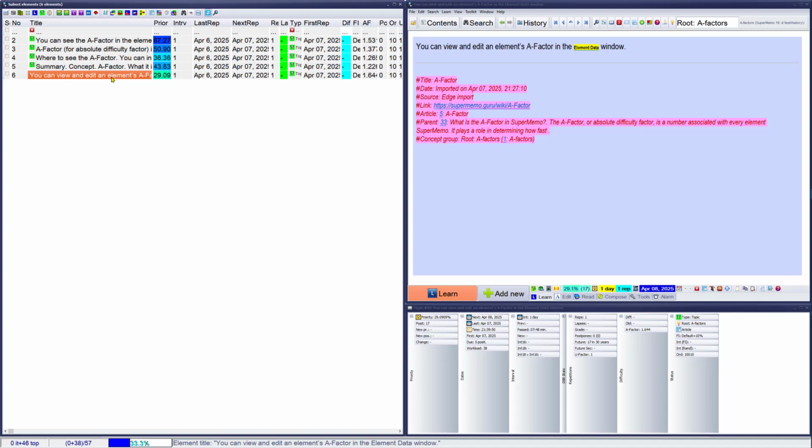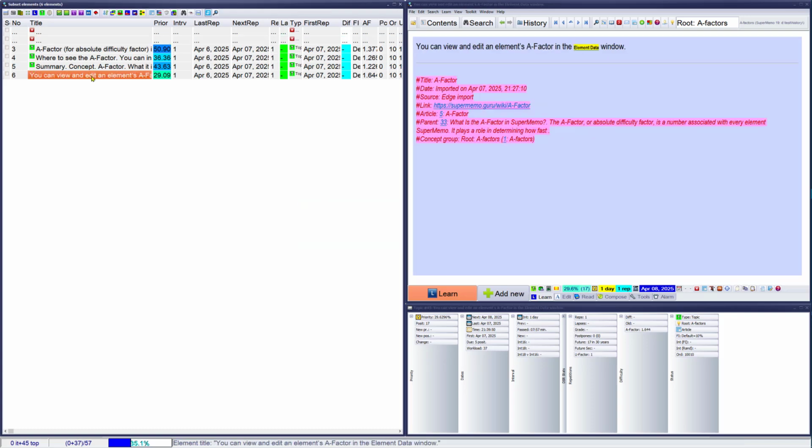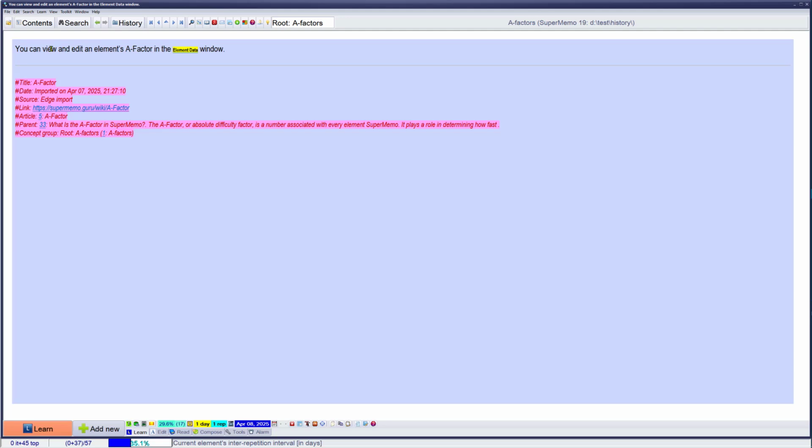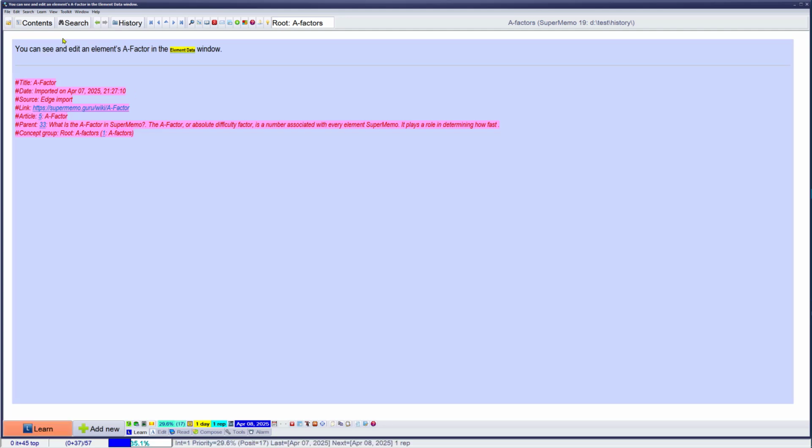You can view and edit the elements. A factor in the element. That's even better. You can see the A factor in the element data window. You can see and edit an element A factor. That's very nice.